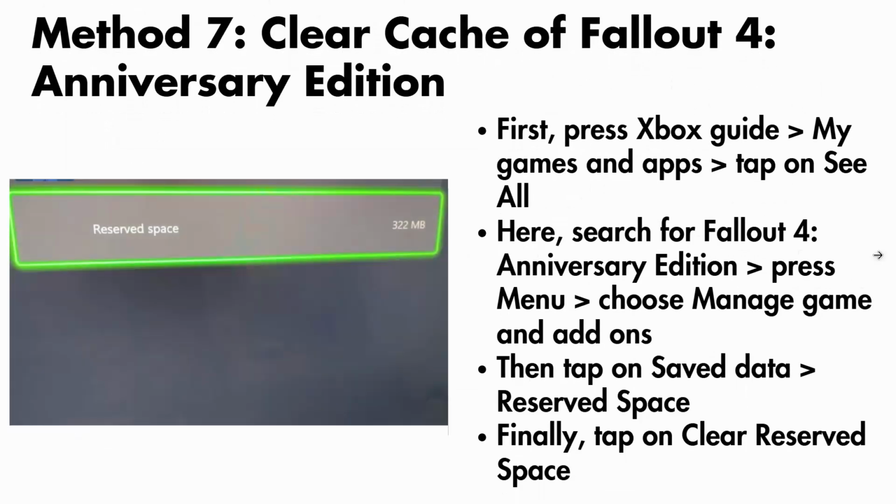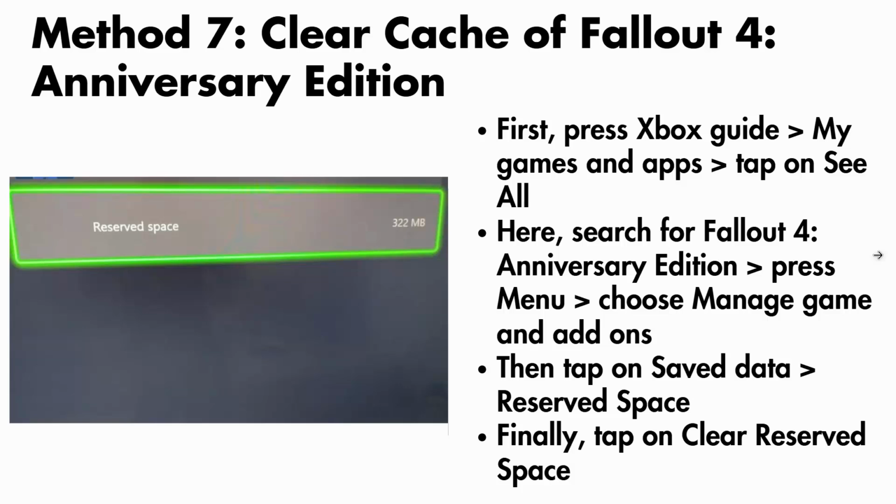Next is to clear cache. Other is to clear cache of Fallout 4 Anniversary Edition. For that, press Xbox guide. Now click on My Games and Apps and tap on See All. Here search for Fallout 4 Anniversary Edition. Press menu. Select Manage Game and Add-ons. Then tap on Save Data Reserved Space. Finally tap on Clear Reserved Space.